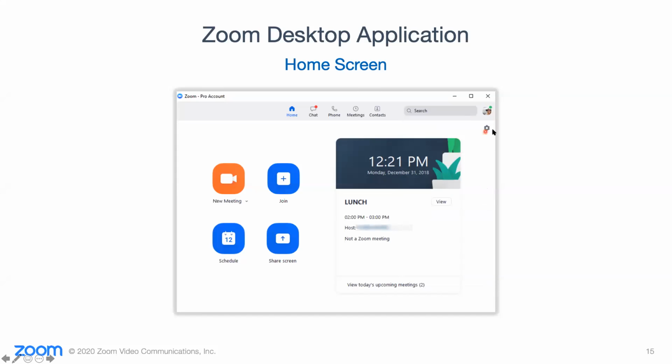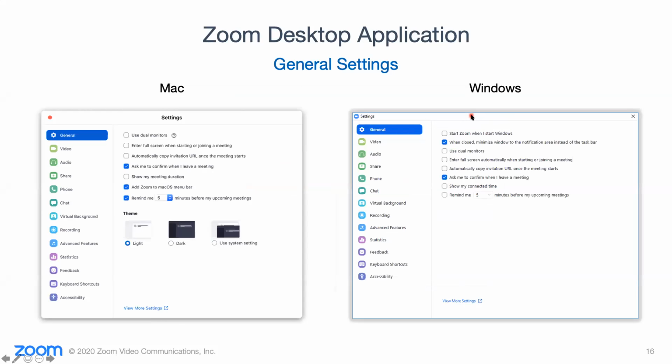The other one here is the settings icon. I know it's a little small here, but it's very, very important. These are the settings for how Zoom operates on your computer. So all of these here, from general to video, audio, all the way down, these are unique to you. So any changes you make to these settings just change how Zoom happens on your screen.